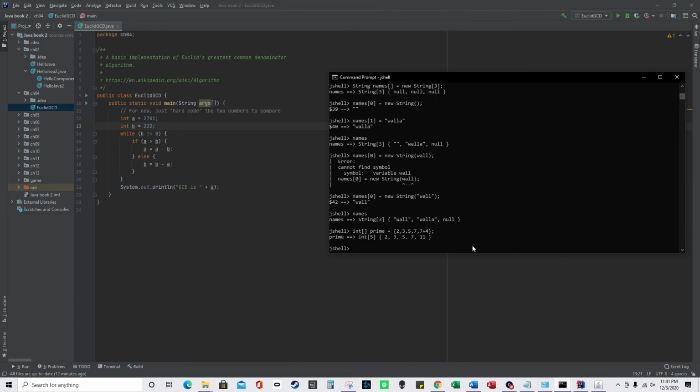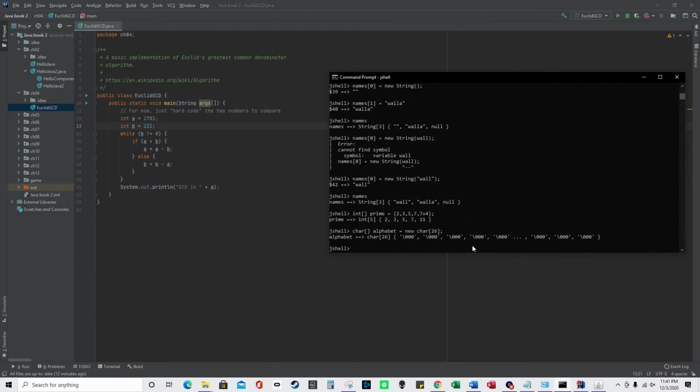You'd also get the number of elements in an array. So you could do like, I guess, char alphabet is variable equals new char 26. So this creates a 26 character array, and that's how they all look when they're first initialized.